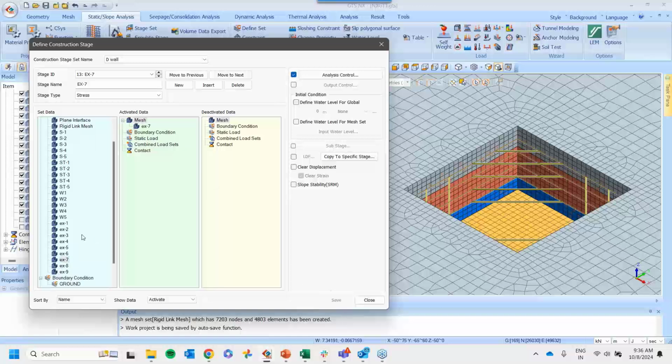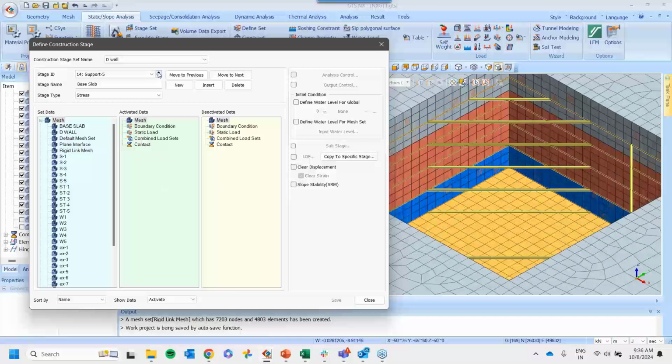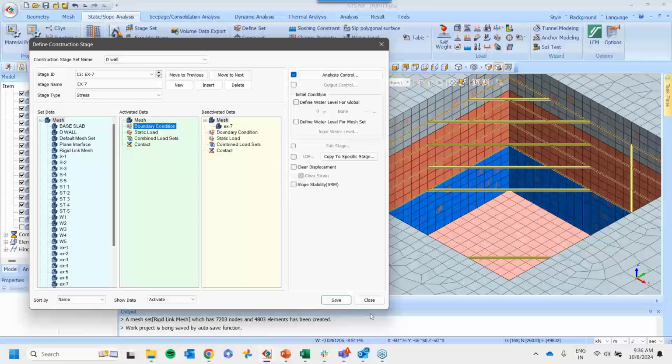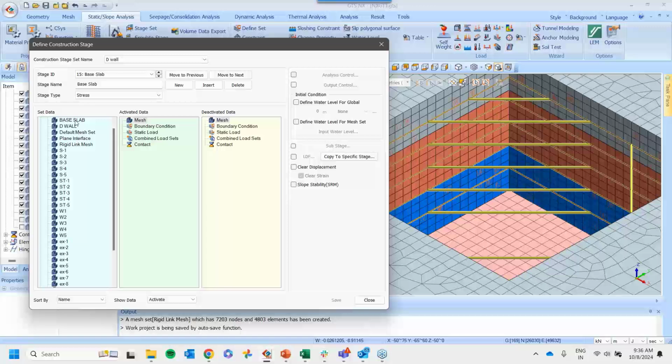Okay. And then the final layer of support. Then after everything is excavated, we just install our base slab and we are done with the construction stage like this. Okay. So then we just run the model.